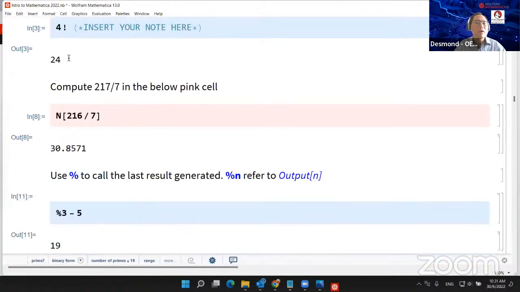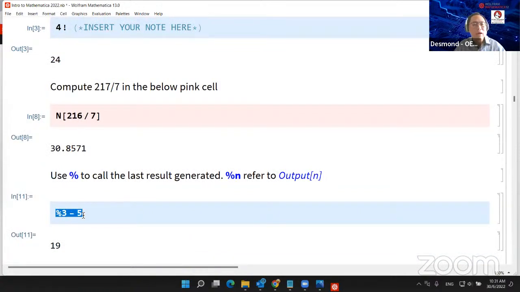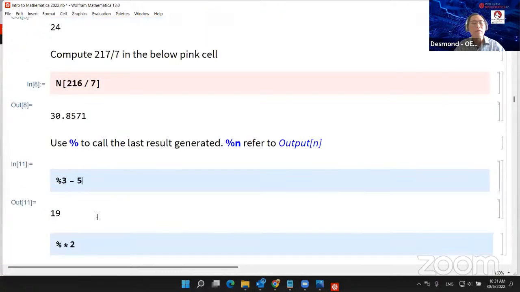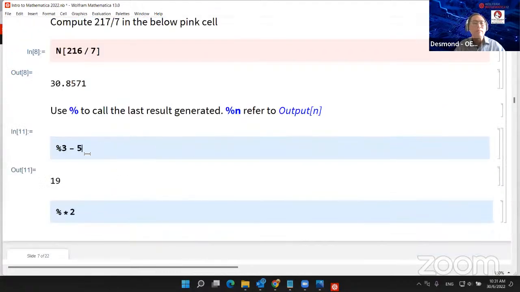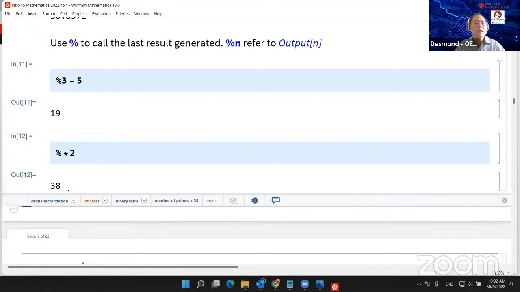If you have a serial calculation, you can write your next line of code like this so that you get the output that you want. You can just use it. This is how it works, like percentage multiplied by 2. The last output is 19. If I say percentage multiplied by 2, then you get 38. Okay.